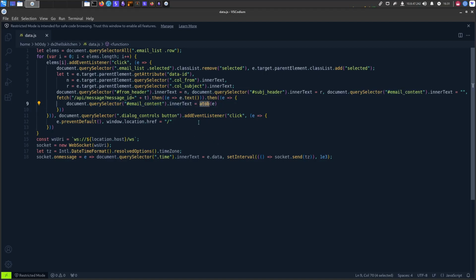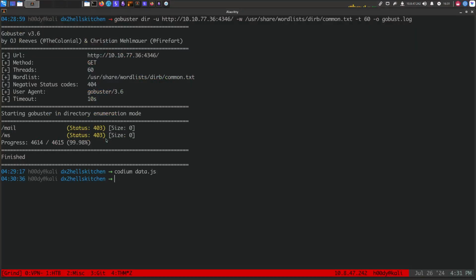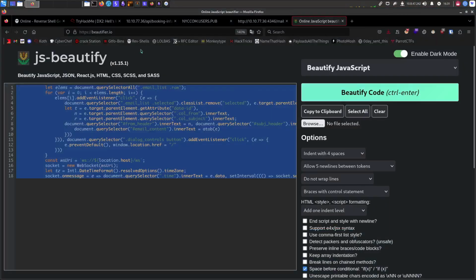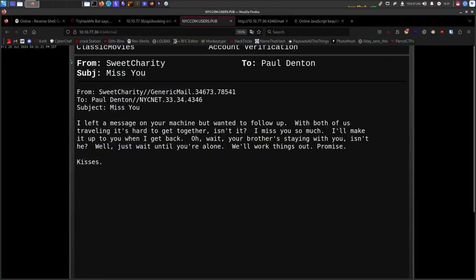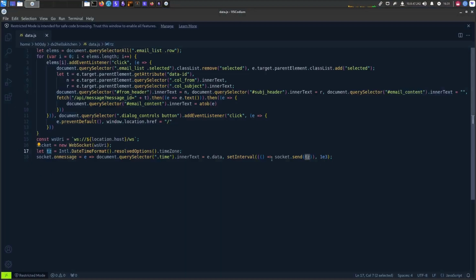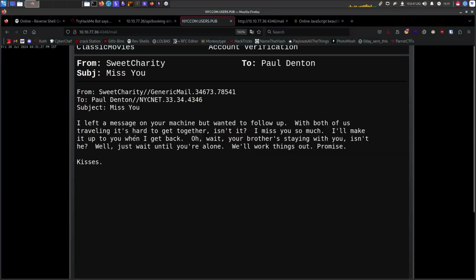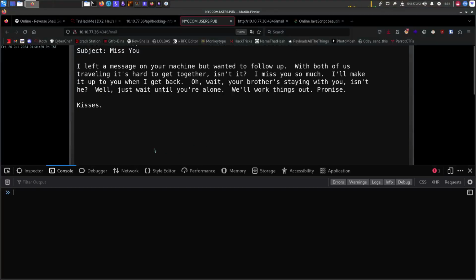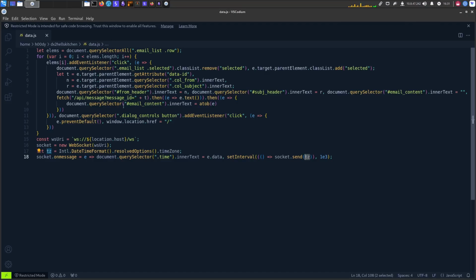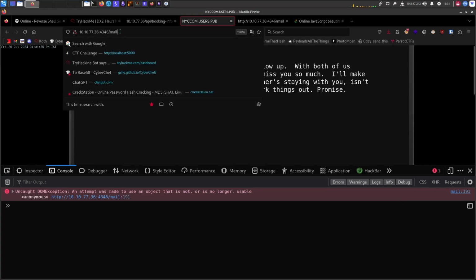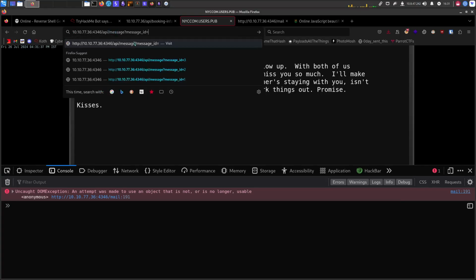Okay, so that's nice. And another thing here is creating the WebSocket URL /ws, and it's setting up a time zone variable. The time zone we are looking at here is because of this variable. There we go. And it's just interacting with the socket directly, sending the time zone. Okay, that's cool. So we can go ahead and interact with this API endpoint too.